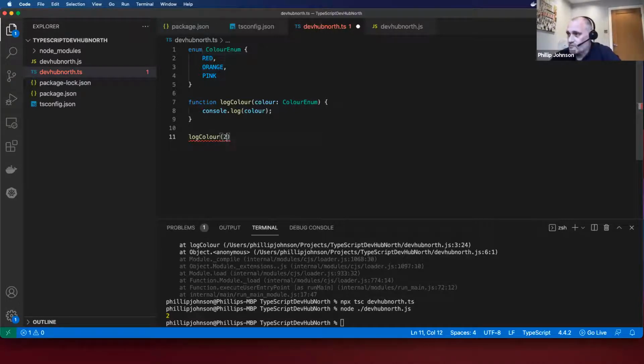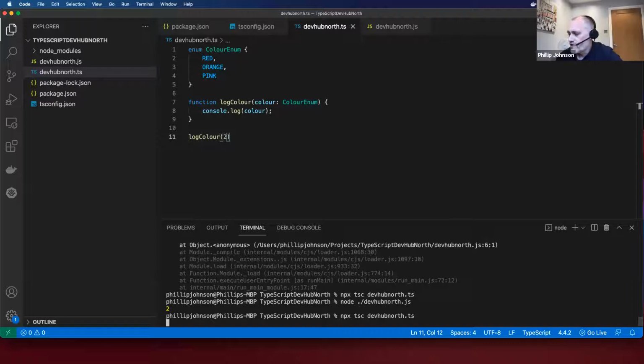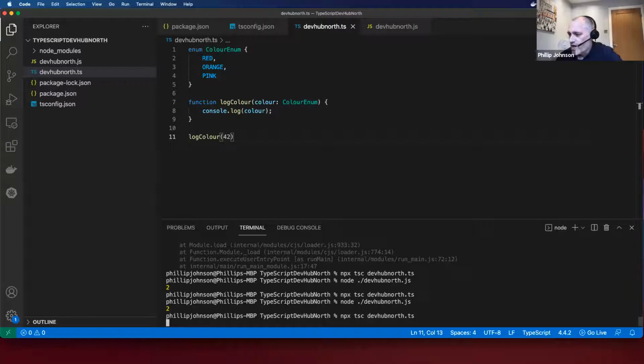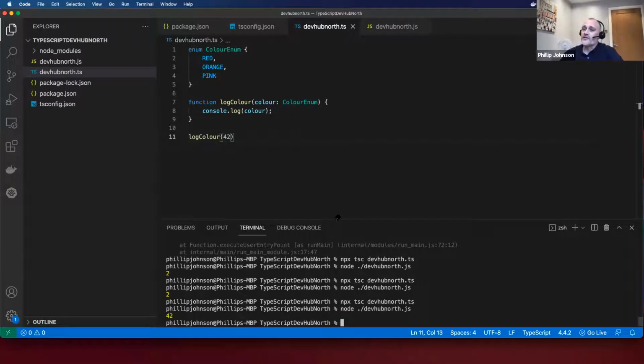So what I can do is I could pass in 2, in which case it would give me exactly the same output when I run it. But what I can do as well is, it's not checking that it's within the range of the enum integer index. So I can pass in 42 to that, and that's not going to complain about anything. It's going to compile fine and it'll run fine, but I don't have a color that matches 42. So that's a problem in itself.